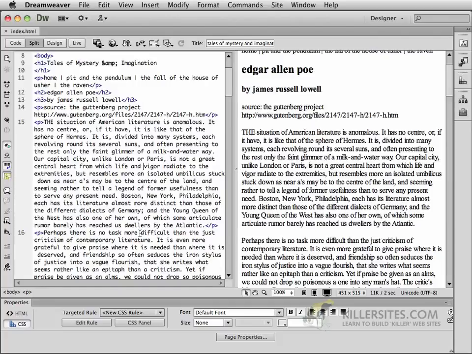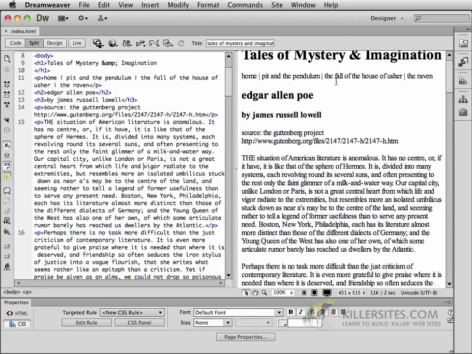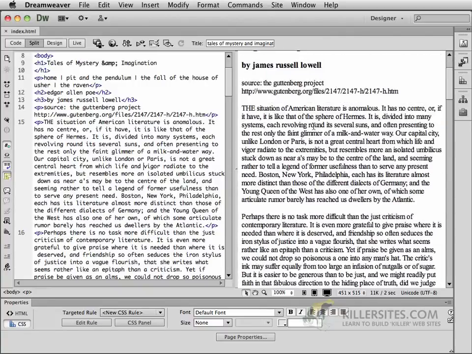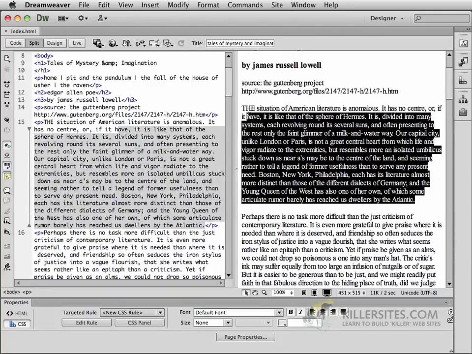Now let me show you an example of internal CSS. Let's say, for example, I wanted all of my paragraphs to be styled a color red. So look what I'm going to do. I'm going to select this entire paragraph, and you'll see it in the code view here.